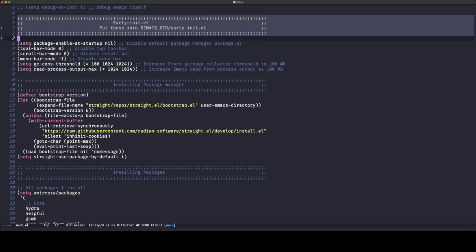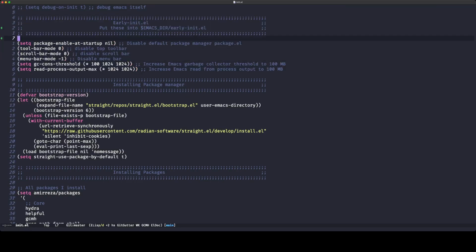The first part is early-init.el. Early-init.el is a separate file from the init file, and I think it gets sourced and evaluated before the UI elements of Emacs try to load. So it's a good place to disable some toolbars, some scroll bars, and these kinds of things. Also disabling the default package manager, because we are going to use a third-party package manager which is a lot better than the default one. Also, we are going to increase the gc-cons-threshold variable.